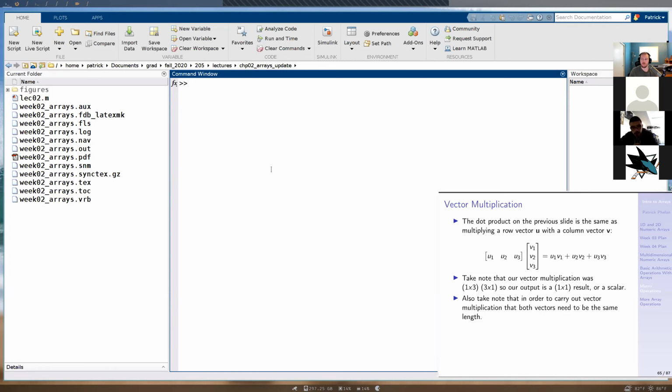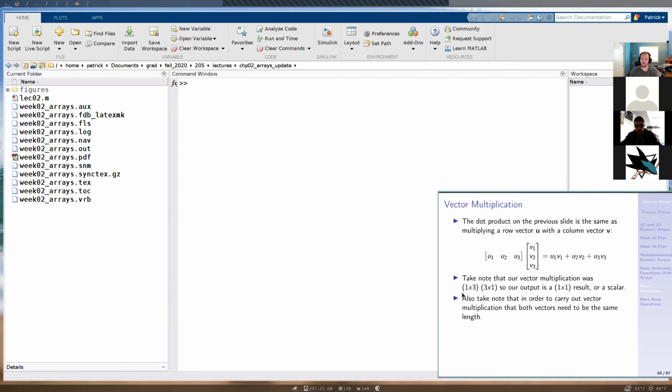Maybe not all of you know this yet from your math classes, so I wrote it out here, just to show you what the result will be. Looking at the size of our arrays is going to let you know what the size of the output is going to be, or if you can, do this multiplication. So we have an array that's a 1 by 3, and we have another array that's 3 by 1.